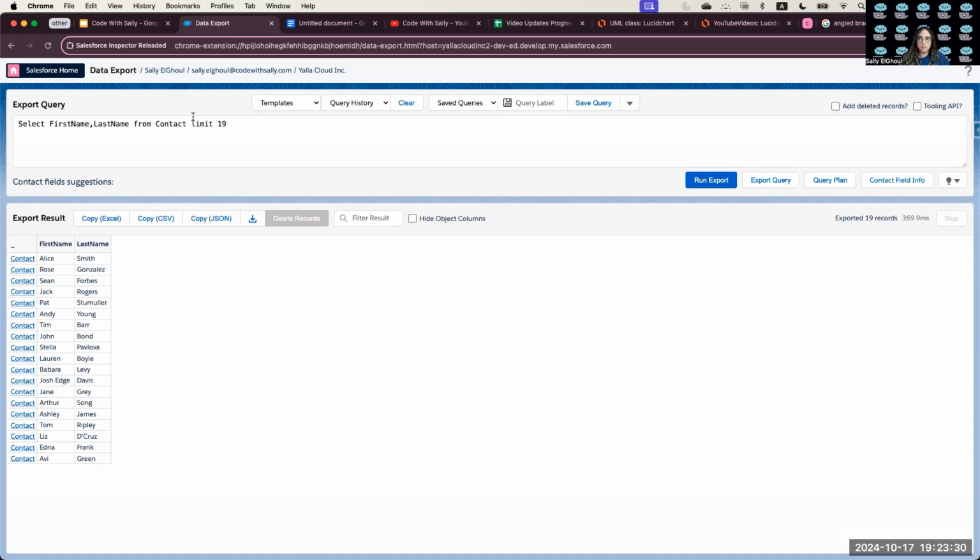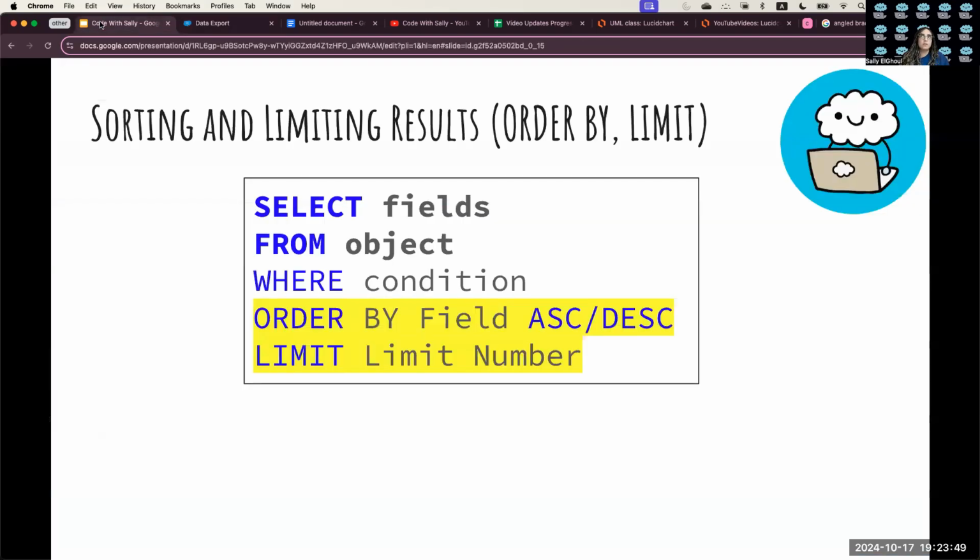So it's always a good idea, when you work with SOQL and you're retrieving data and you know that you have a huge amount of data, to limit it to a certain number so you don't hit the governor limit, and your query doesn't take forever to run. So it's important to keep that in mind. That's the benefit of order by and the benefit of the limit.